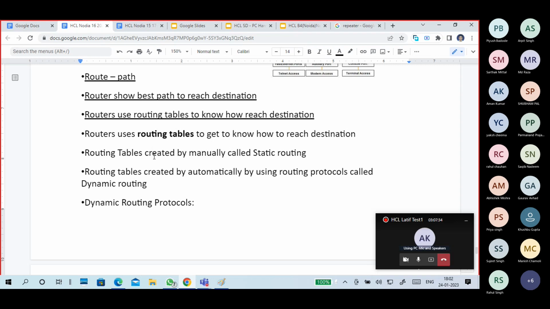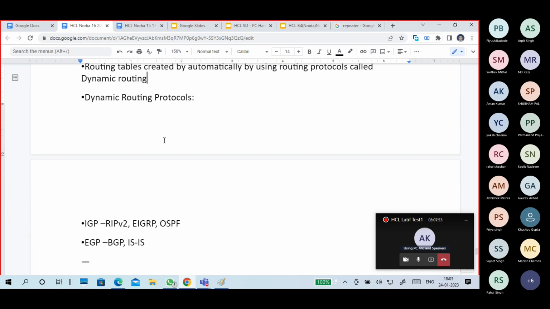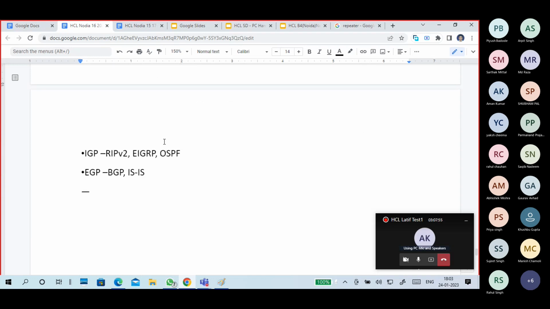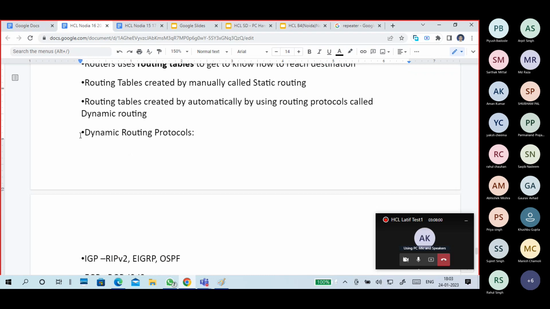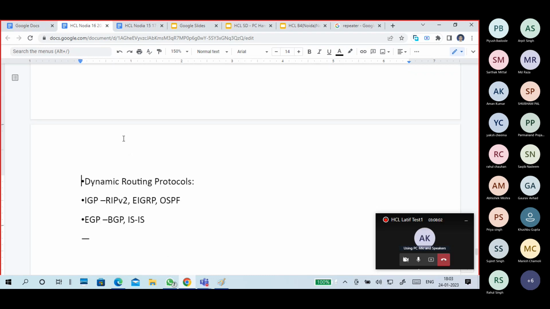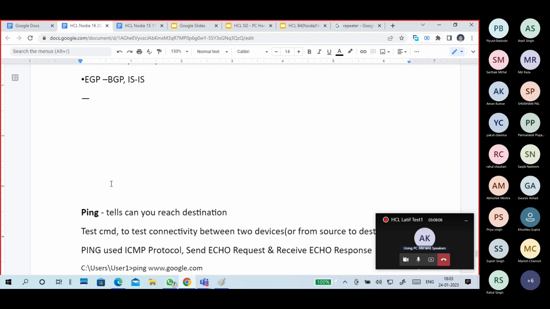These routing tables are created either manually or automatically. If the routing table is created manually, we call it static routing. If the routing table is created by routing protocols, that is called dynamic routing. So these are the dynamic routing protocols: RIP, EIGRP, and OSPF.